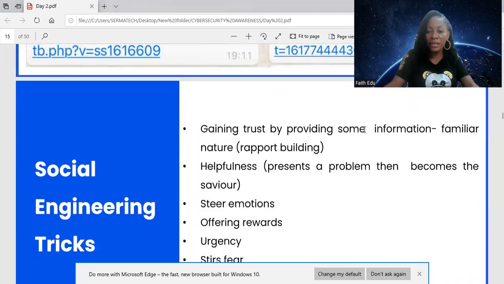Gaining trust by providing some information, familiar nature, rapport building. Somebody will come and say, oh, we schooled in the same secondary school, have you forgotten? Today is your birthday, happy birthday, send me this, send me that, so that I can send you a birthday package. And before you know it, you are not too sure, but the person speaks familiarly to you. Before you see yourself, you think, probably I know this person, I may have forgotten, let me just play along, and you fall victim.